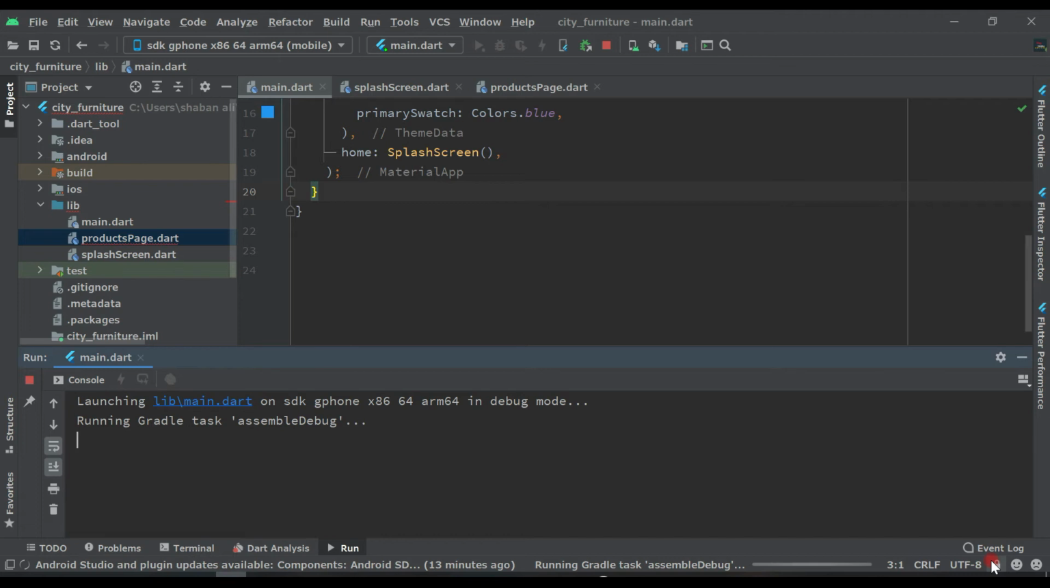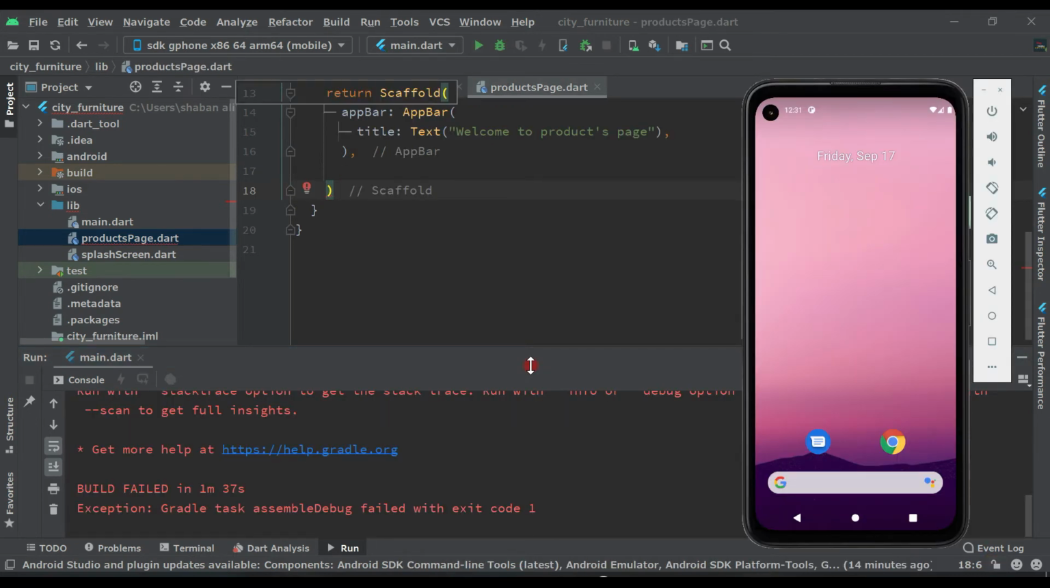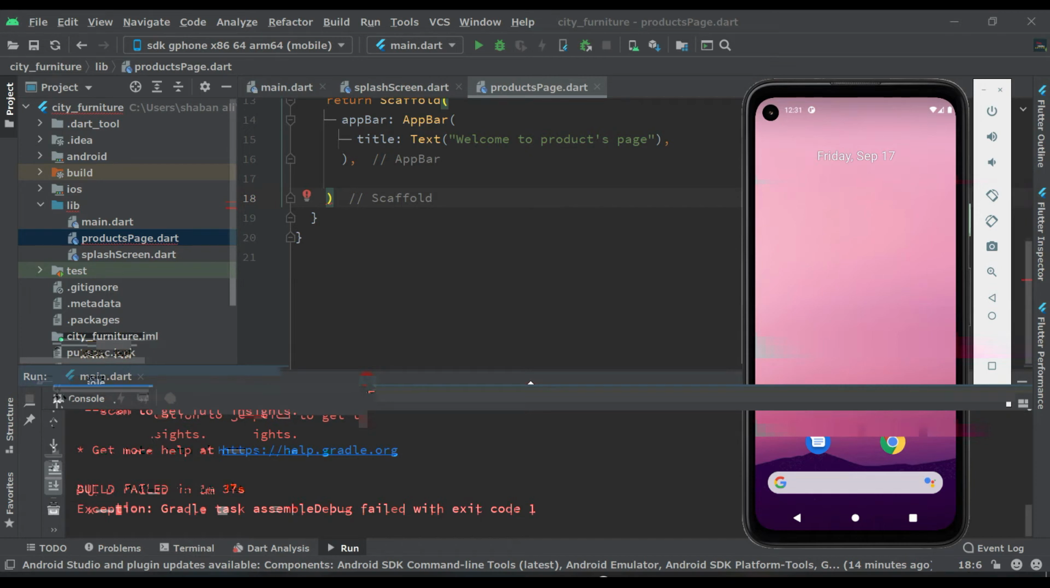You can see we have one error here. I think we forgot to put a semicolon here. After this you can see scaffold, just put a semicolon, and now you can see a green tick here. It's now good. So let's run again. We have to wait a little bit because it's the first time.